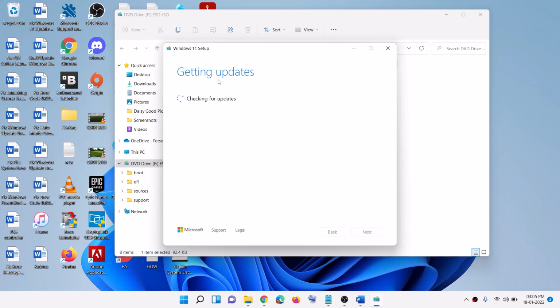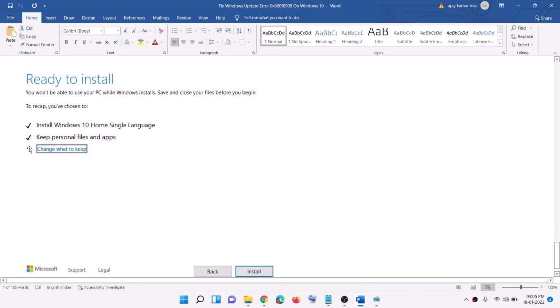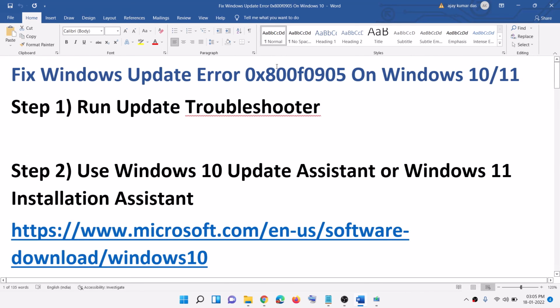Then click on accept. Again it will check for updates, and again before the installation you will see the screen which says ready to install, and by default the option to keep personal files and app would be checked. When this is checked, you will not lose any data on the computer. Click on install. After the installation, log into your computer and your Windows should be up to date, and you should not receive this error code anymore.